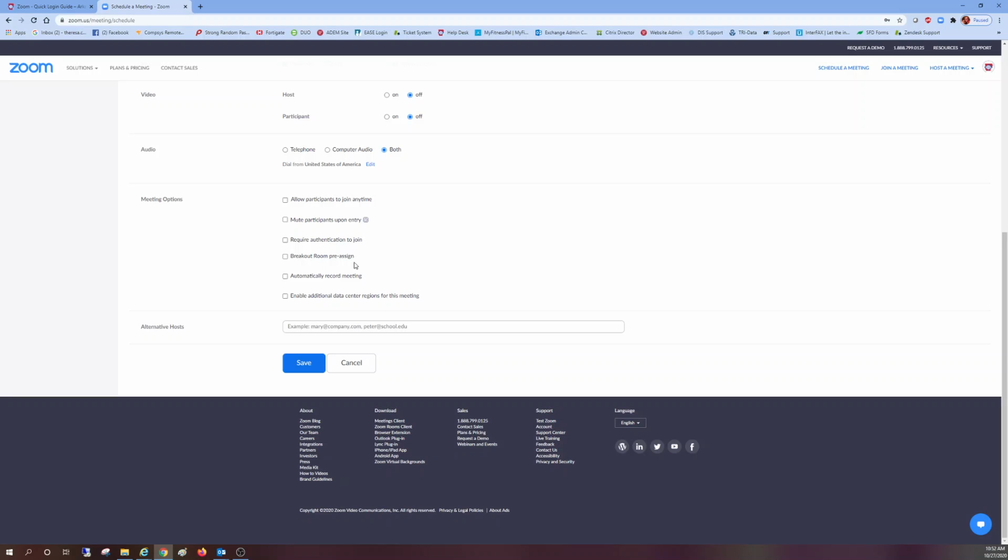Breakout room pre-assign is great if you know you're going to have breakout rooms. This allows you to automatically create those breakout rooms and assign people to them prior to starting the meeting. So when you get to that portion of your meeting, you can simply click on breakout rooms and it goes ahead and places everybody in them automatically for you.